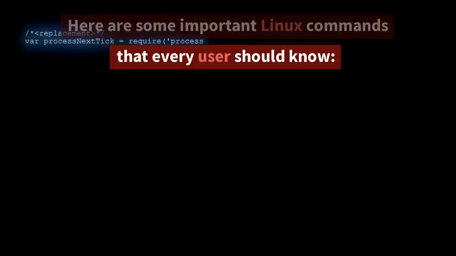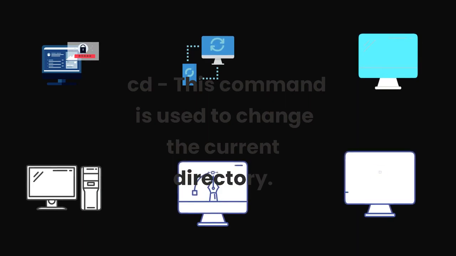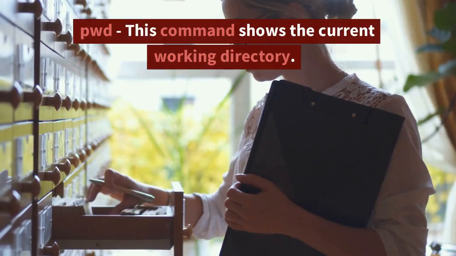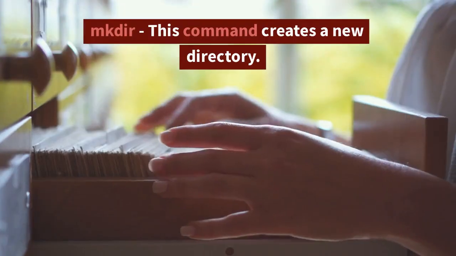Here are some important Linux commands that every user should know. ls. This command lists the files and directories in the current directory. cd. This command is used to change the current directory. pwd. This command shows the current working directory.